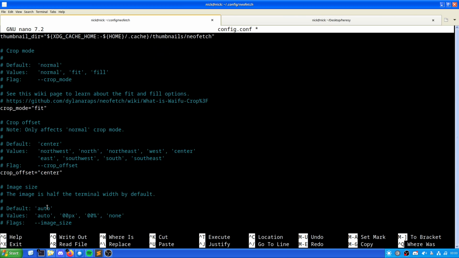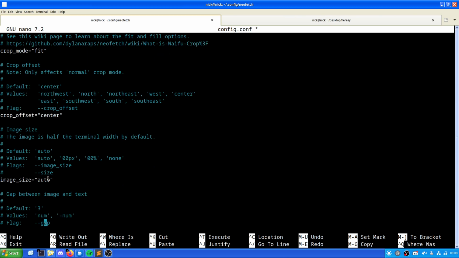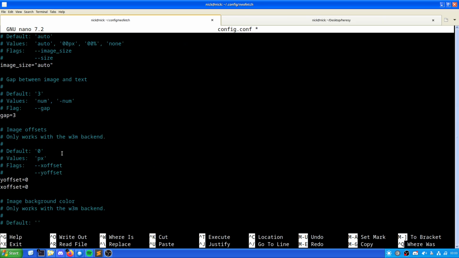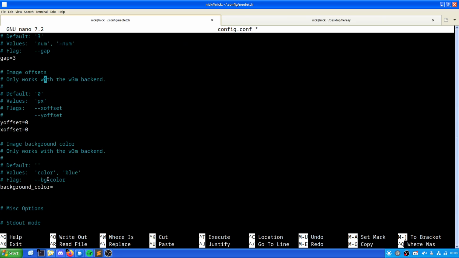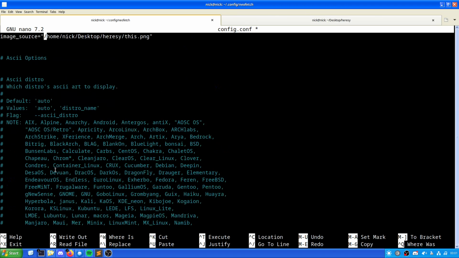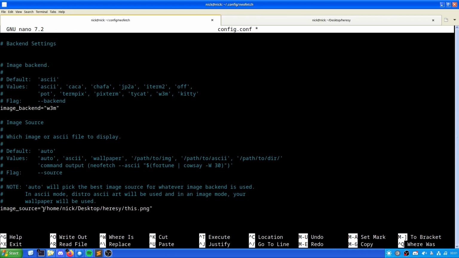Fit, and then we will go crop offset center, image size will be auto, gap between image and text. So we're just going to leave most of this alone. Not going to touch it unless we need to, but in this case, everything is now set properly as how we would want it. This is actually loading up the image, we know it's working.